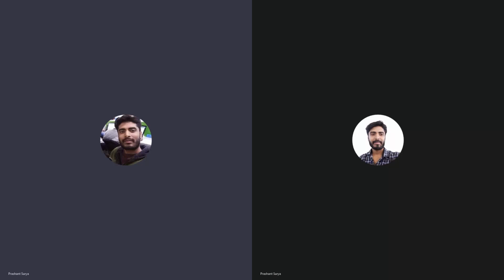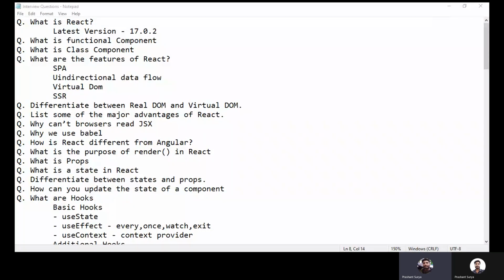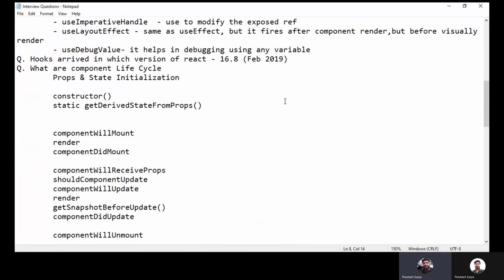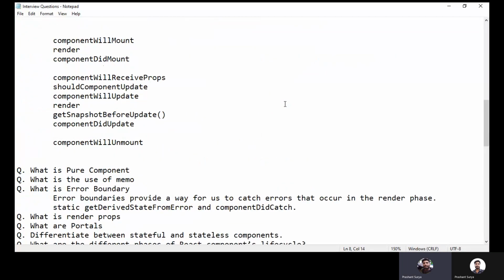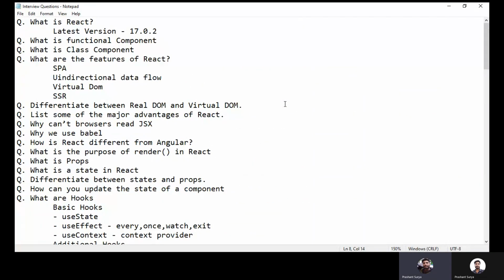Okay, hello friends. In this tutorial, we are going to discuss the interview questions of React. So we will start with the React questions which are asked in the interviews. We have a list of questions, and we are going to discuss them one by one, so that you can easily understand each topic and each question asked in the interview.